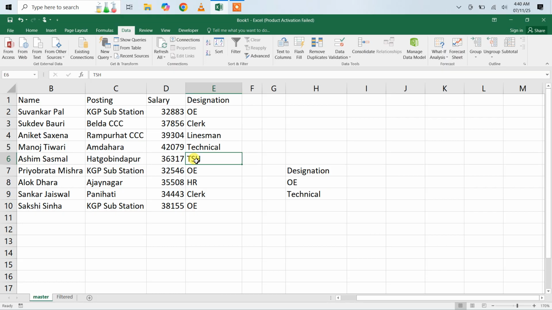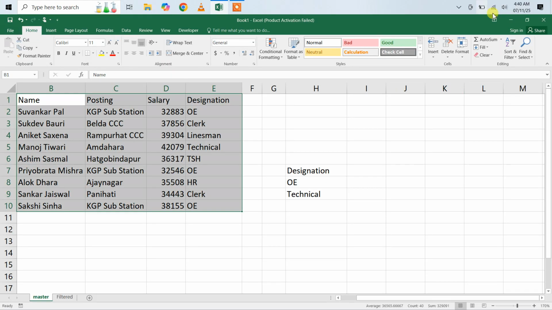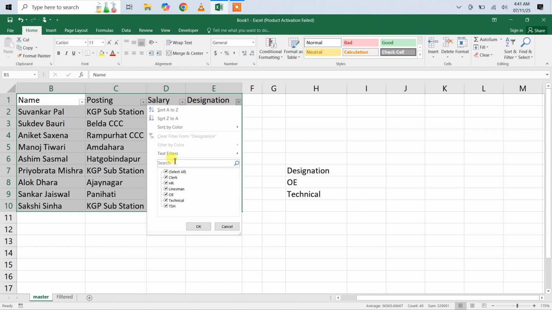So in the filter, the filter will be applied over designation, and OE and technical. Only the OE and technical will be shown from this data set. If I select this range of cells and then apply the filter, I go to the Home section, then in the filter section apply the filter, and from designation I uncheck the Select All option and check OE and technical.